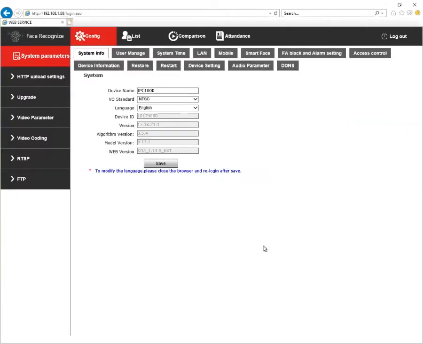That brings us up to the system info page. And there are very few things you need to do in order to get this device up and running as a standalone temperature tracking camera.